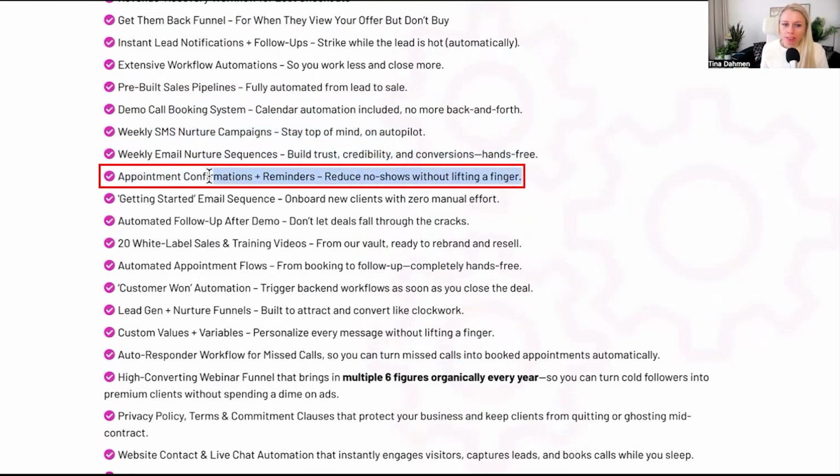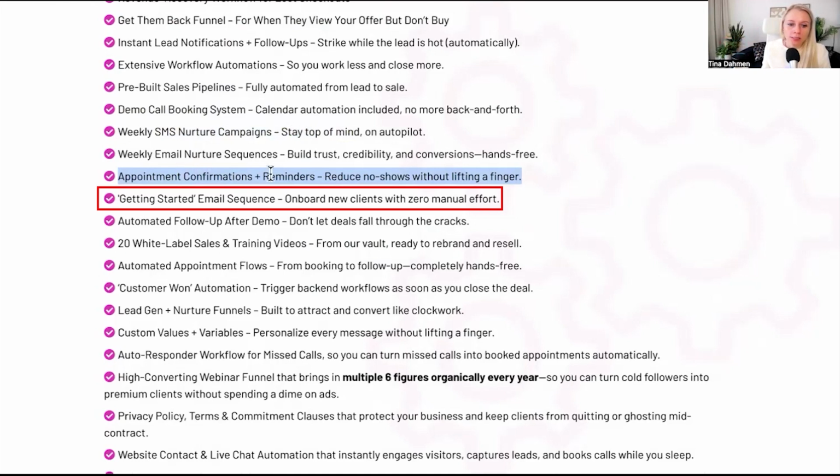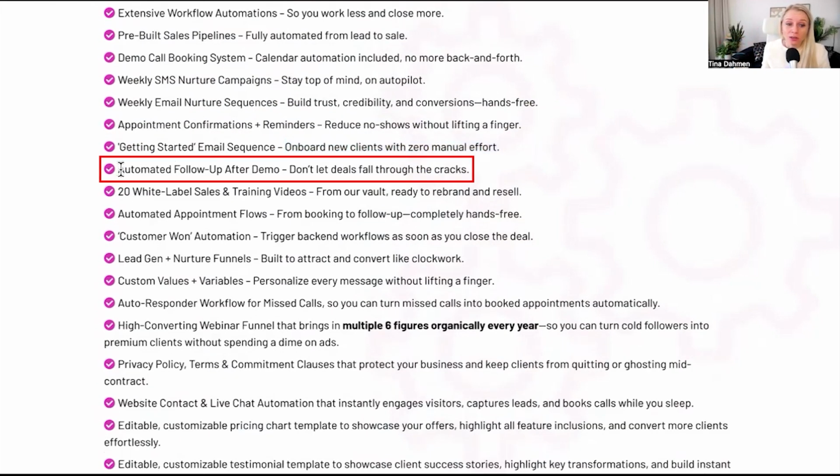So these are basically about every scenario. Hey, person showed up, person didn't show up, person canceled, is not a good lead. For all of these scenarios, there are different workflows that will trigger according to the status of this particular lead. Getting started email sequence, onboard new clients with zero manual effort, is already done for you. Automated follow-up after demo. Don't let the deals fall through the cracks. The fortune is in the follow-up, so don't mess this up.